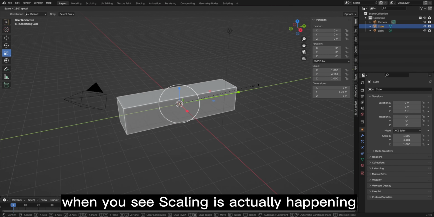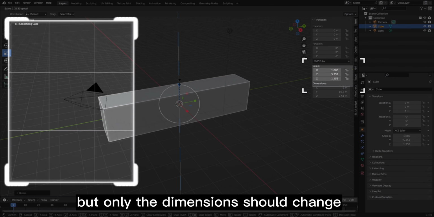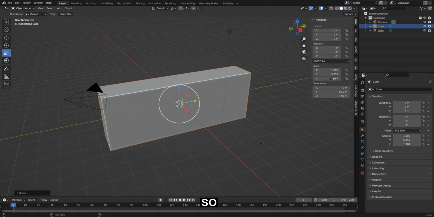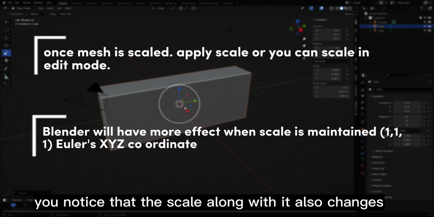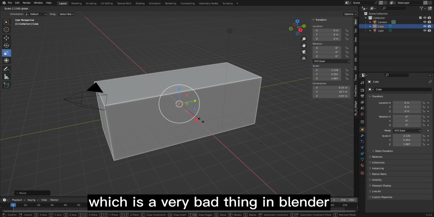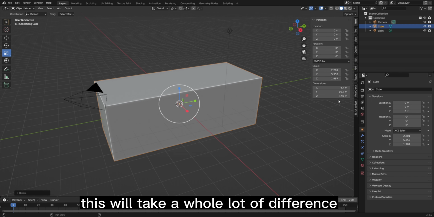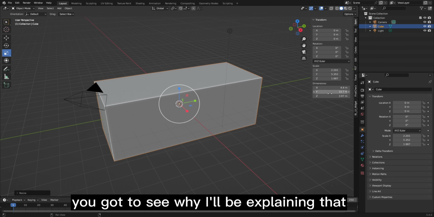So when you scale, it is actually happening, but only the dimensions should change. So you notice that the scale along with it also changes, which is a very bad thing in Blender. When you apply the modifiers, this will make a whole lot of difference. So you gotta see why. I'll be explaining that.